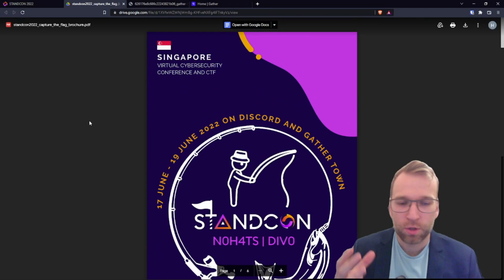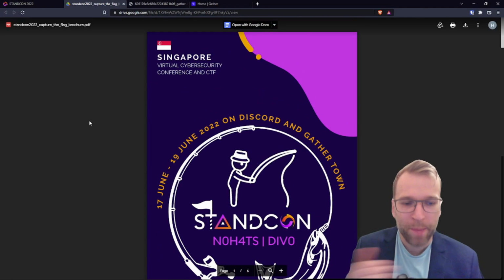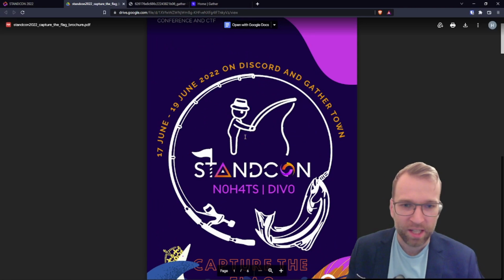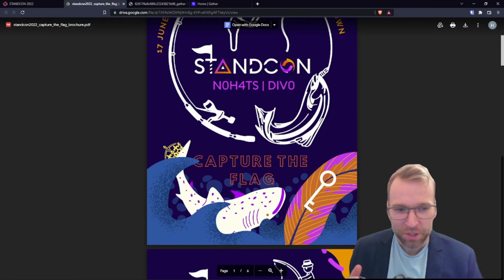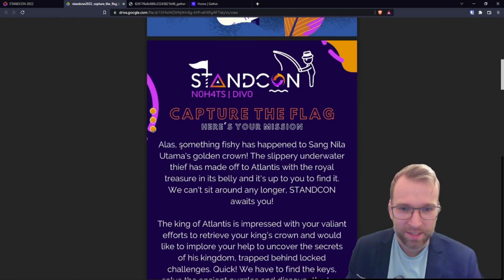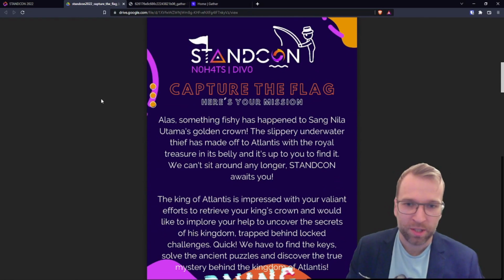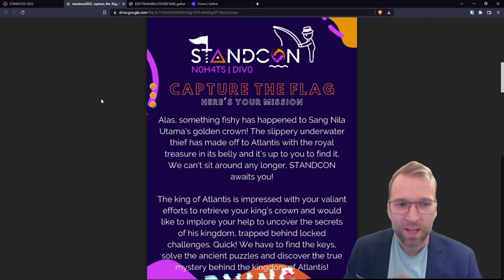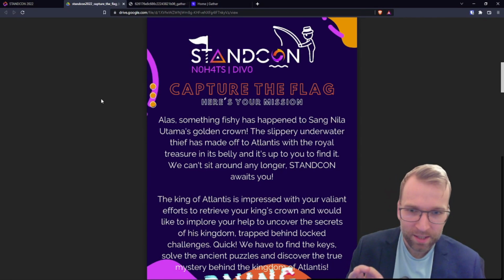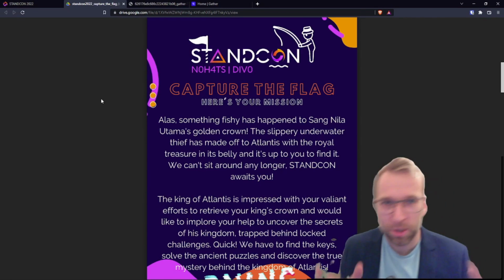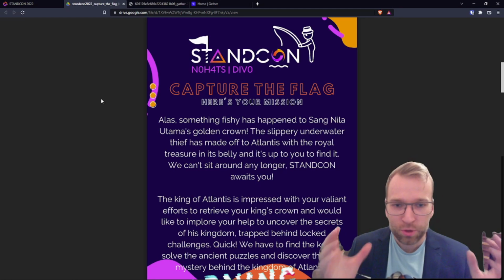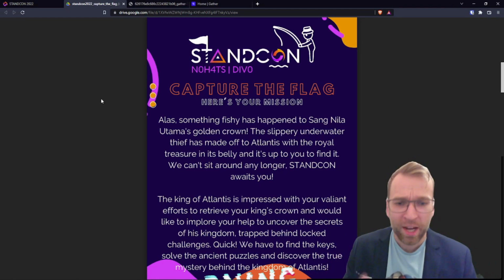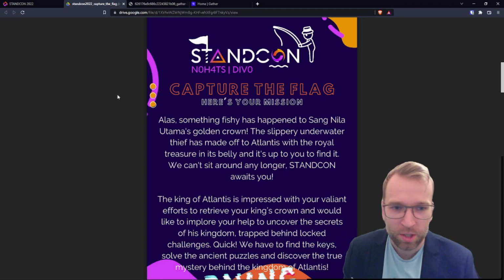They have this gorgeous brochure with amazing colors, graphics. I love the little fisherman here. I love the fish. I love this fish. I love the leaf. I just love everything about this. All right, let's read about the mission. Alas, something fishy has happened to Sang Nila Ultima's Golden Crown. I apologize if I mispronounce that. The slippery underwater thief has made off to Atlantis with the royal treasure in its belly, and it's up to you to find it. We can't sit around any longer.